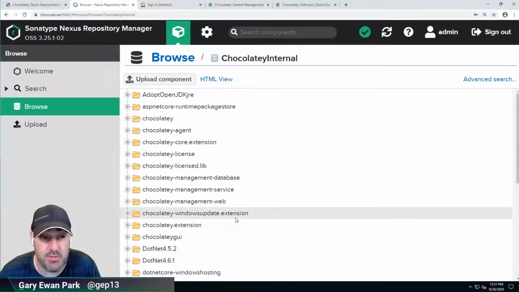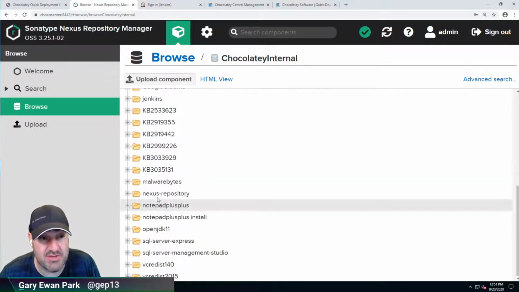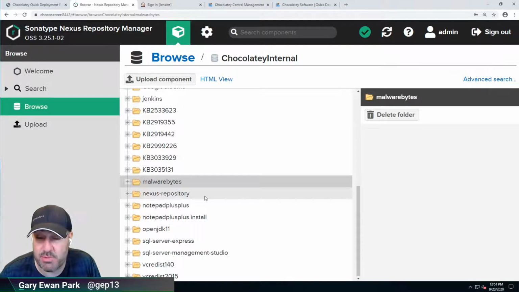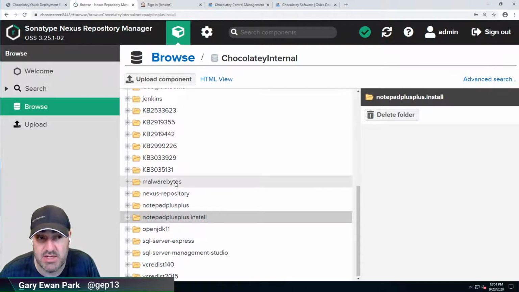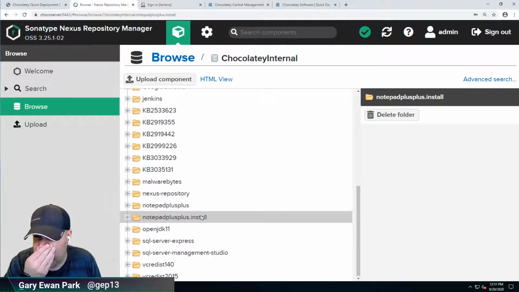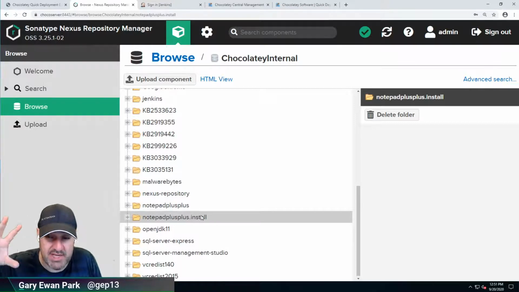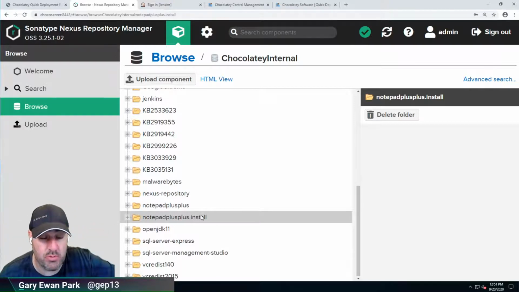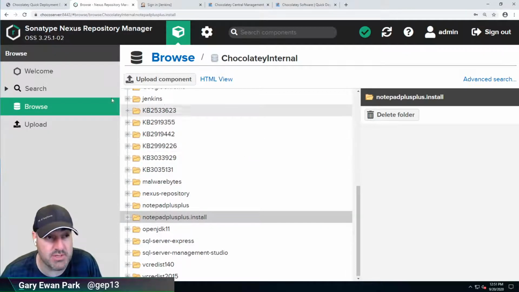repository. Now, as part of our setup and configuration that we did in a previous video, we asked to download and internalize a couple of extra packages. One of those was Malwarebytes and the other one was Notepad++. So you'll see here that those are available to us within this repository. Any other packages that you chose in that grid view that you were presented with will already be here within this chocolate internal repository.